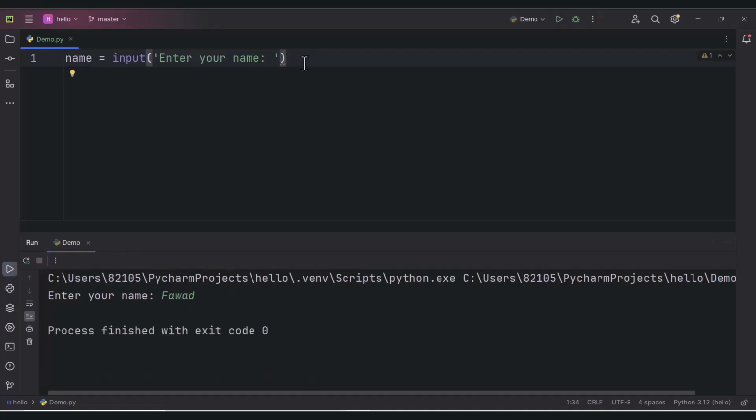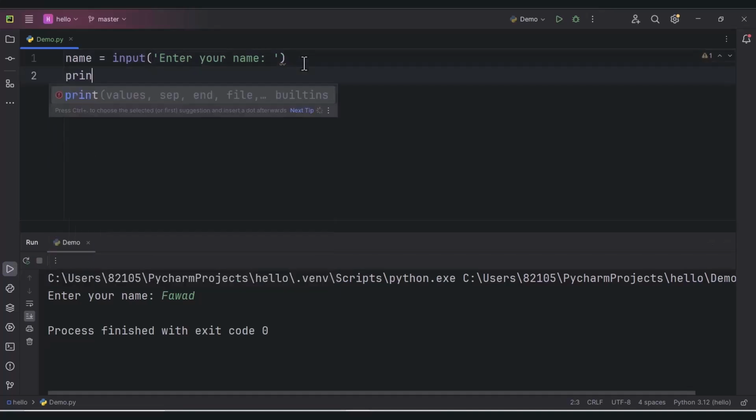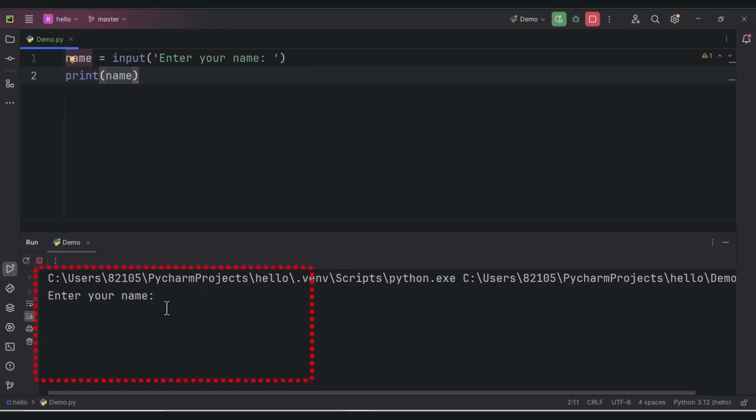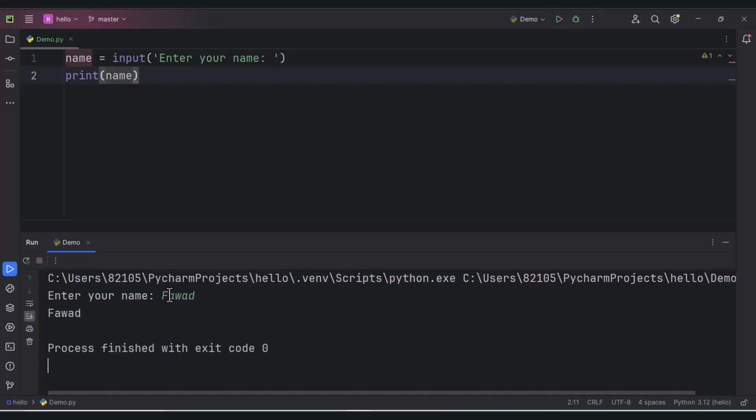So I need to write a print function. I will write print name. So when I run the code, the first line of this code has been executed, and the input function needs some text to be written. I can write whatever I want. I'm going to write my name. And the second line of code has just displayed whatever is the content of this variable.